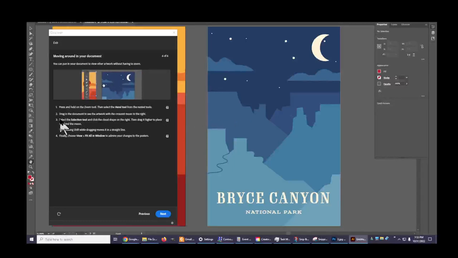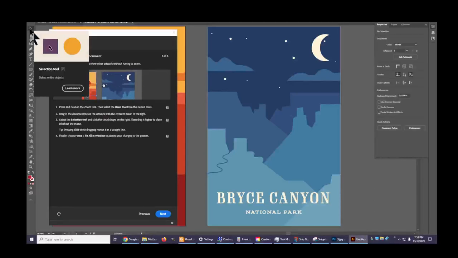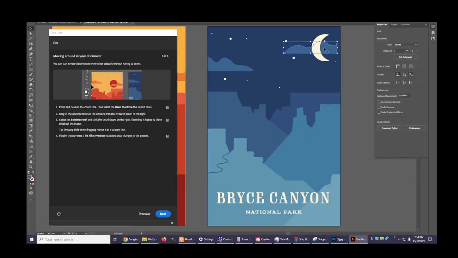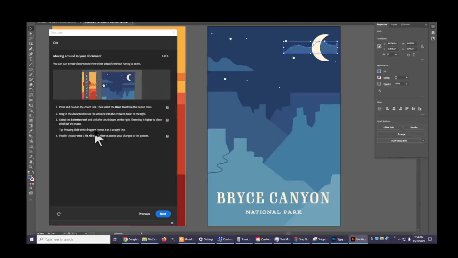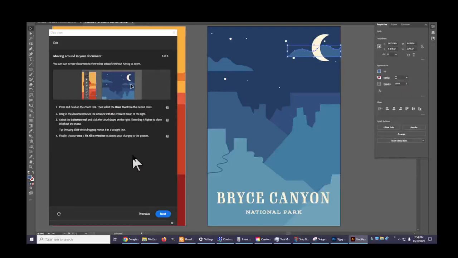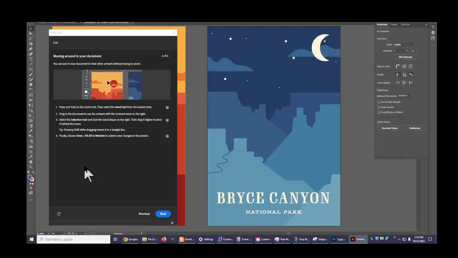Then select the selection tool and click the cloud shape on the right, then drag it higher to place it behind the moon. So we're going to click the selection tool, then click the cloud, and set it right there. Then pressing shift while dragging moves it in a straight line. Shift can be your friend there. There we go. Yep. And then Control Shift A to deselect.